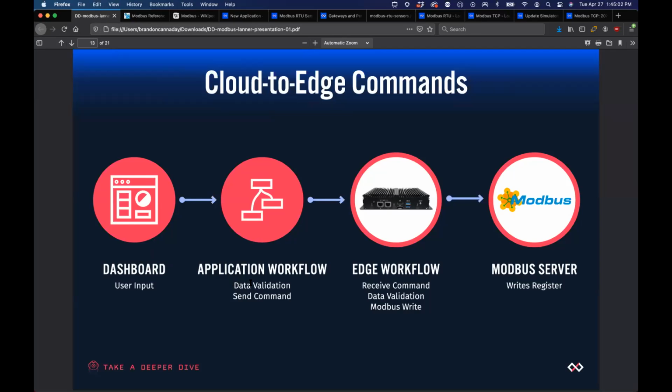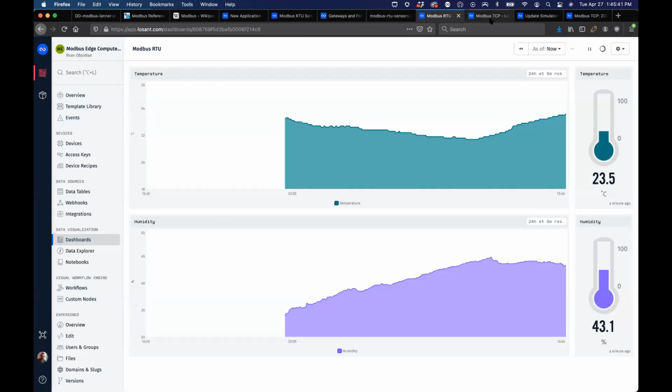Because the dashboard I'm looking at is for a peripheral. So if I send a command to a peripheral, it's not going to go anywhere. The peripheral is not connected. It's not going to receive that. What I need is the gateway that is linked to that peripheral, because the gateway is what needs to receive the command and perform some kind of action. So the application workflow will send a command to the appropriate gateway, and that's going to trigger an edge workflow that will receive it, another round of data validation, and then that will execute a Modbus write. That will go to the simulator, the actual Modbus server, and then that will handle that write request however it needs to.